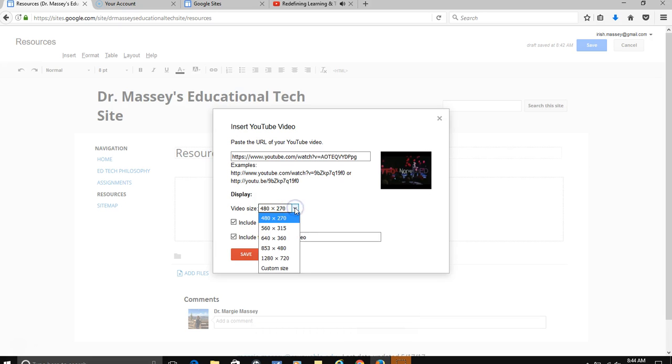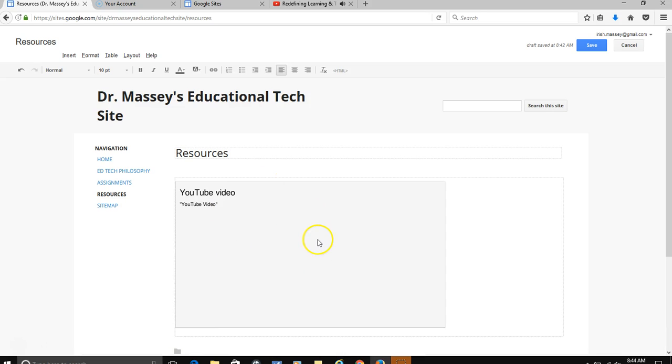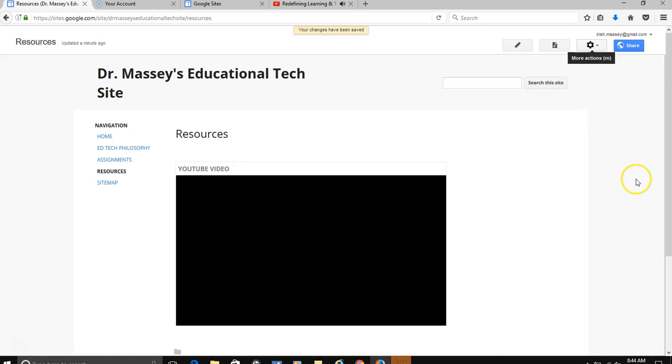You can change it to any of these options you have here. It's kind of up to you. I'm going to go with one that's kind of longer across the page, and I'm going to include the border, and I'm going to click Save. Right now, you can see it's grayed out because I still need to save that. So if I click on Save, I now have my YouTube video.